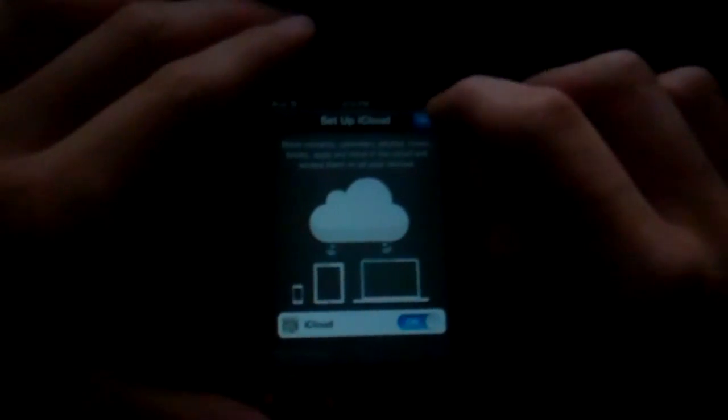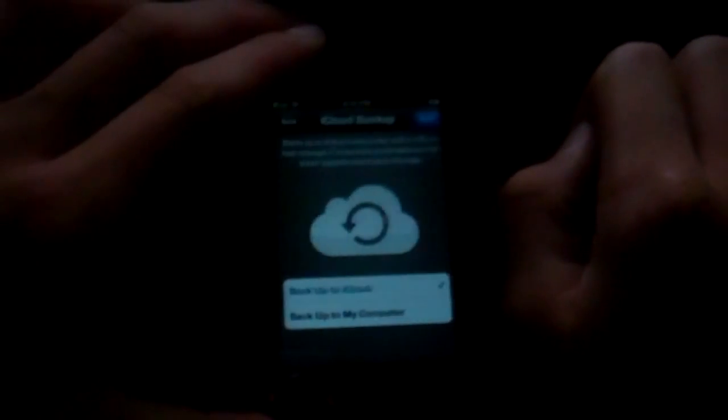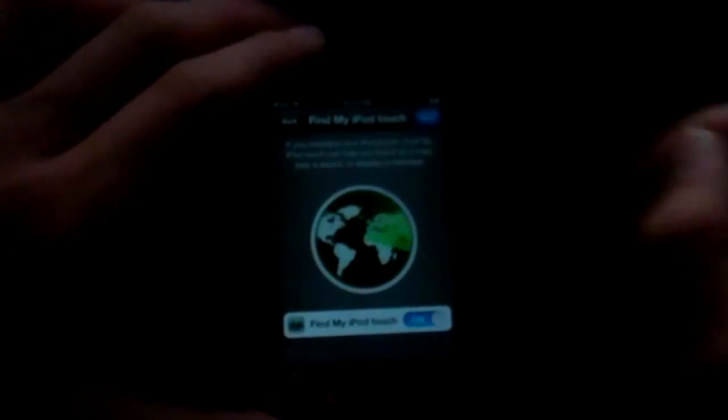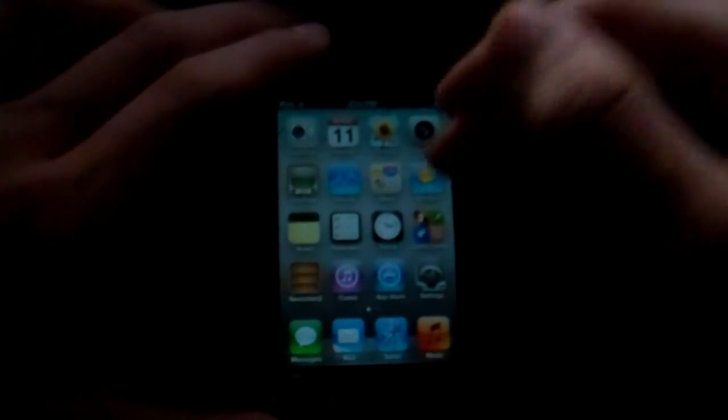Alright, and then it'll come up with iCloud. Go ahead and click next. Just go ahead and click next here. Find My iPod Touch, next. And then send iNOX, just turn that off. And then next, start using iPod Touch. Alright guys, so there you go, you are in. I'm going to do a review of iOS 5 Beta 3 for you.